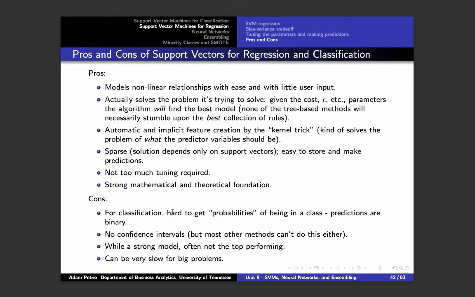There are some cons. If you're doing it for classification, it's hard to get probabilities of being in each class. The predictions are more or less binary. There's no sort of statistics behind this, no confidence intervals, anything like that. And it can be very slow for big problems, but what isn't slow for big problems?